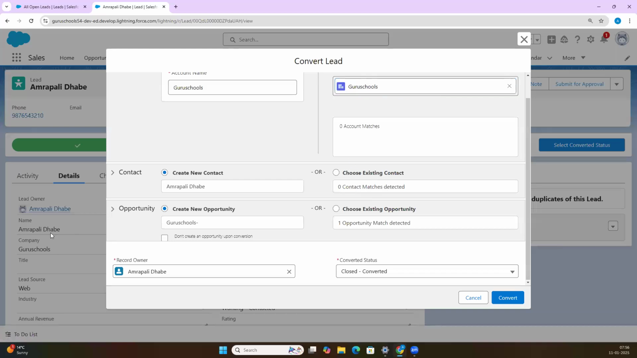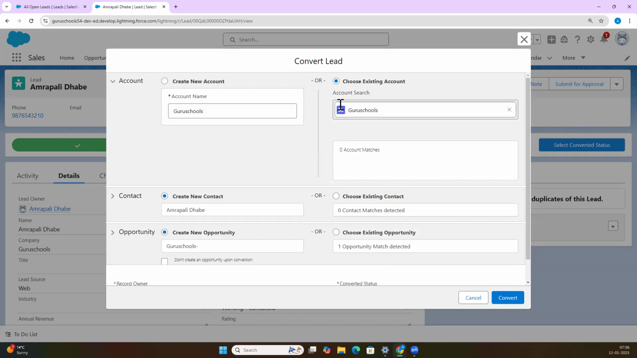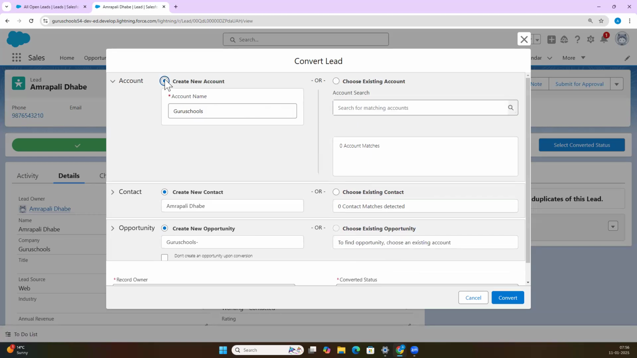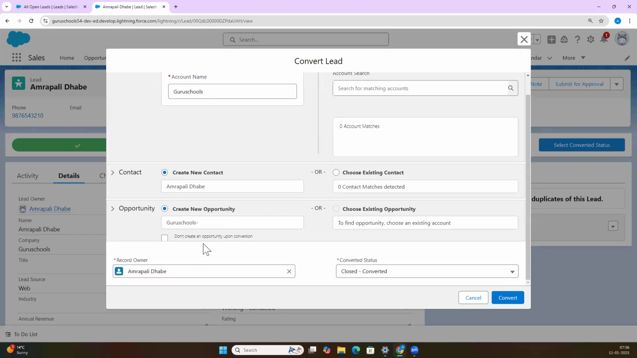However, it seems like the name is not matching, right? As the name is not matching, it is not showing any existing contact. So that's how you can attach it to the existing account and contact. If you want to create a new one, you can create a new one. Now what we are going to do is create a new one from scratch. We are not going to attach it to the existing one. So in that scenario, we will have two GuruSchool accounts. Okay, this is the contact, this is the opportunity it's going to create. If you don't want to create an opportunity, simply click on this checkbox.